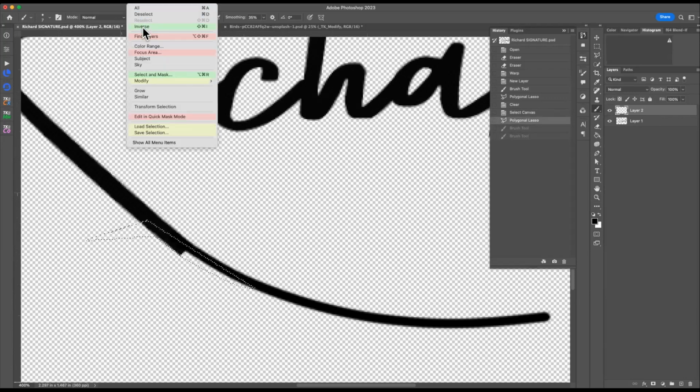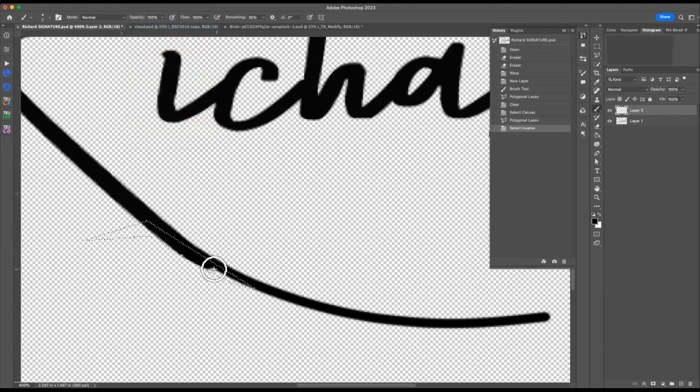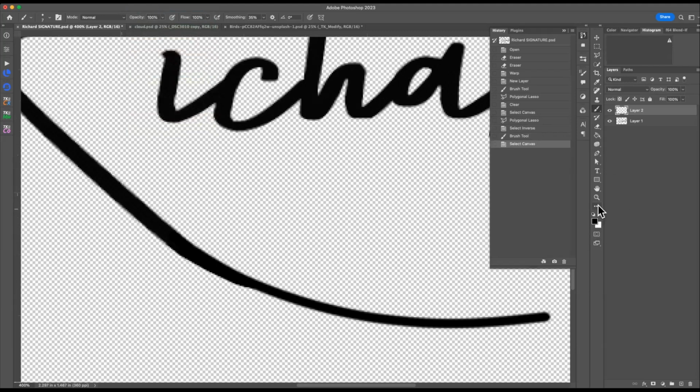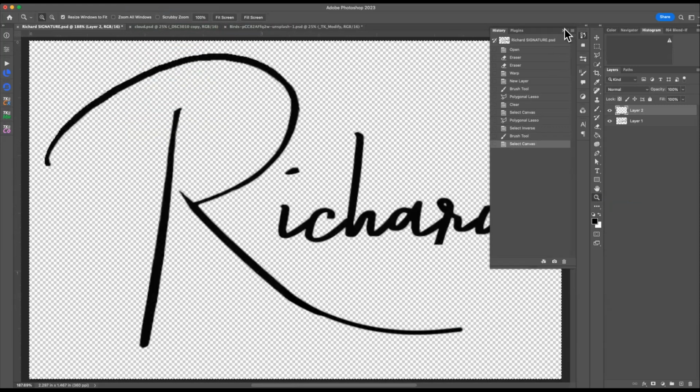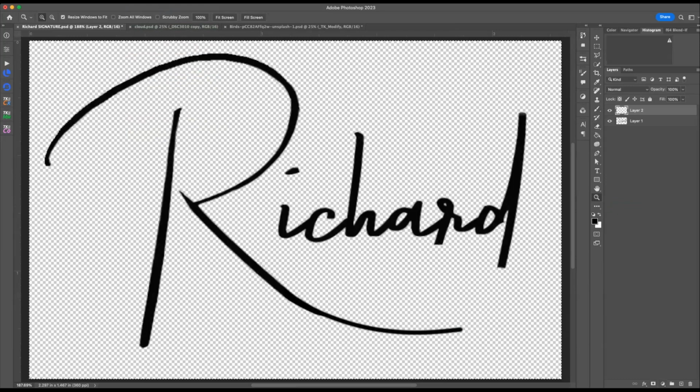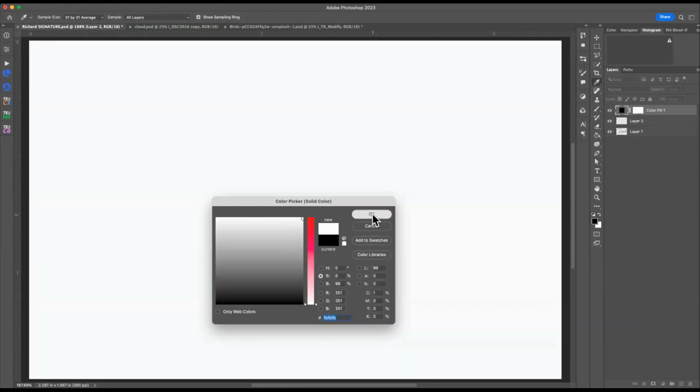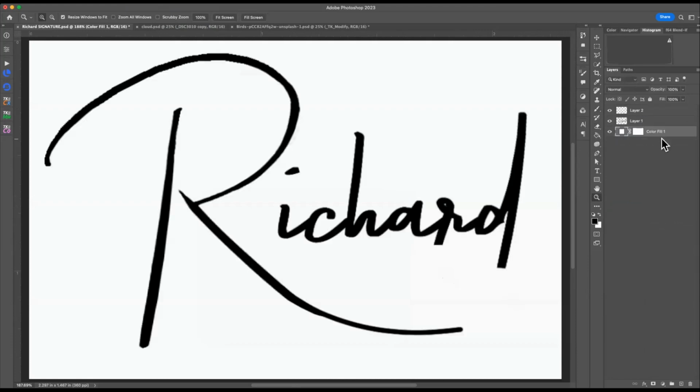Select, inverse it. Now I can paint inside. Go back here. I'm going to select all, or I could have deselected. I'm going to fit the screen. And just for giggles, I'm going to put a colored layer behind it now. I'm going to come down here to my tool, get solid color. Click on that. I'm going to pick white. I'm going to put the white on the bottom. So far, so good.